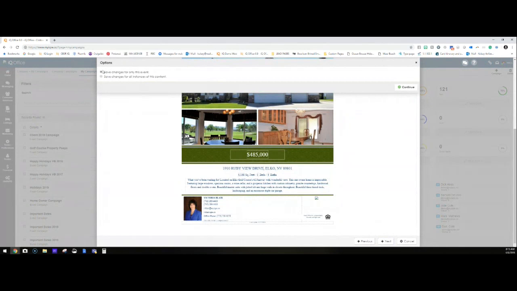It's going to give me an option that says save changes for only this or for all instances of this content. You're going to save it for only this event. If I made a change to this flyer and clicked save for all instances of this content, it would change the content as a whole. Then I'm going to click continue.